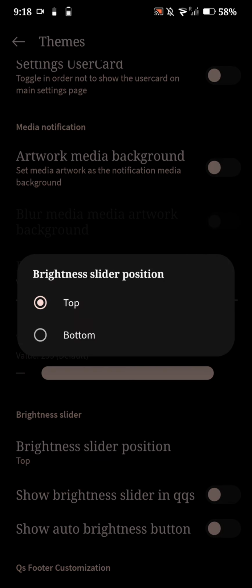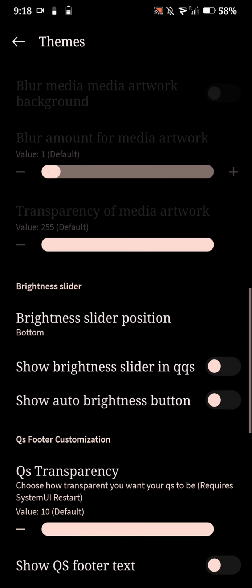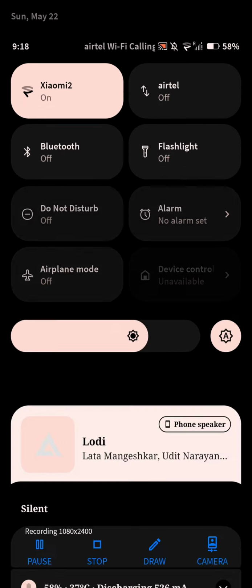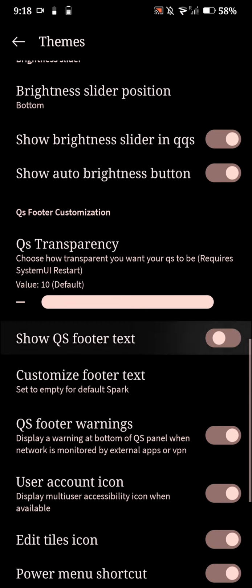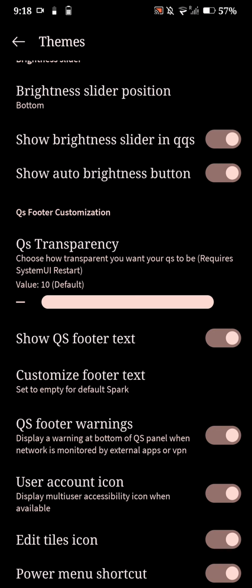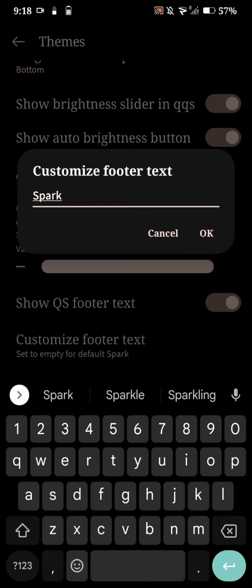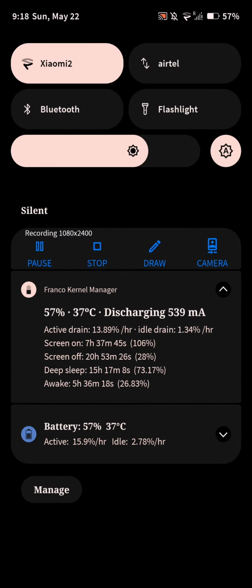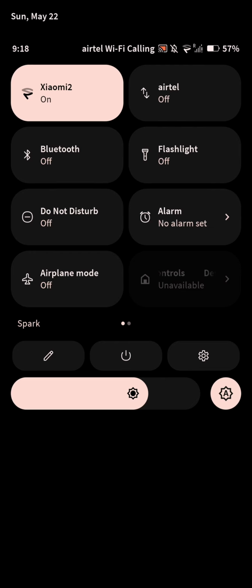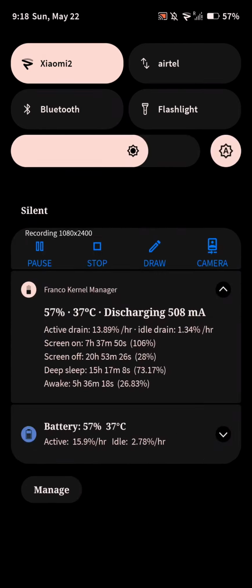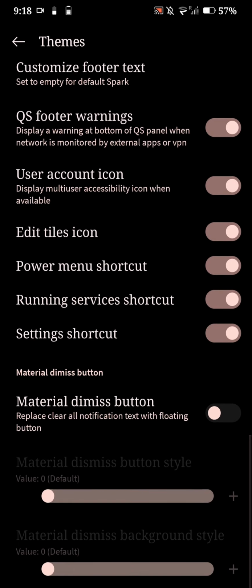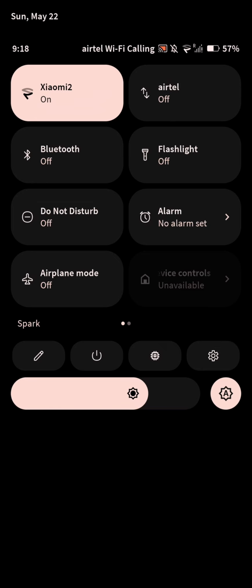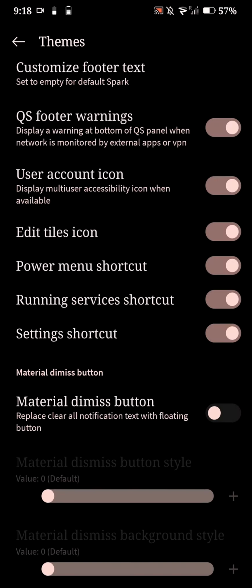You can just have a look at it, like you can show the brightness slider at the bottom, show brightness slider in QQS, as you can see here, so it will always show. You can also choose to show the footer text. Okay, let's set it to Spark. As you can see here, it showed up, and you have running services icon shortcut and material dismiss button. So here is the running services button.